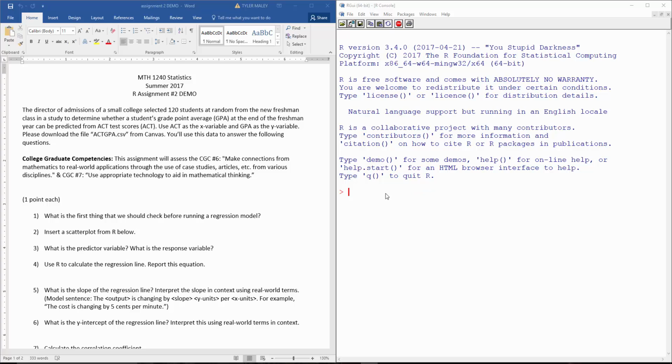So the first thing that I want you to do, as you did before, is hit pound. Remember, when we hit pound in R, we can type whatever. It's telling R, hey, I'm not doing a command, I just want to type some notes. So the first thing I want you to do is put your name, and then do another pound and tell me the assignment. The assignment is R assignment number 2.